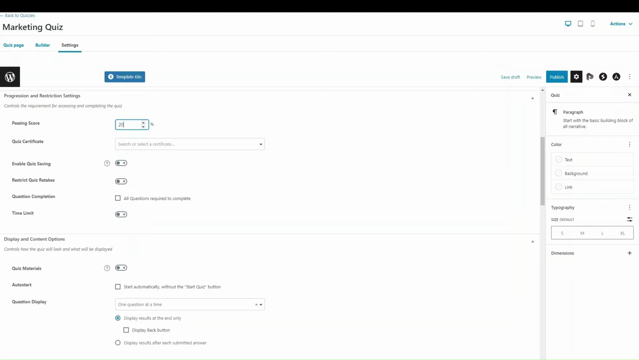So it's up to you how you want to score that. The other thing you can do is assign a certificate. Right now we don't have any certificates set up yet, but essentially once you have the certificate set up, you can assign a custom certificate for each quiz, and we can go over that in a bit.